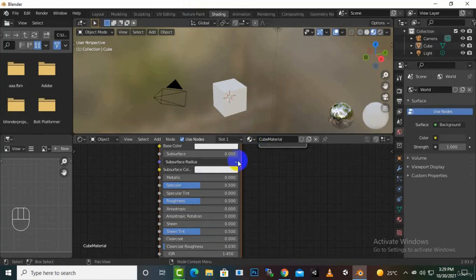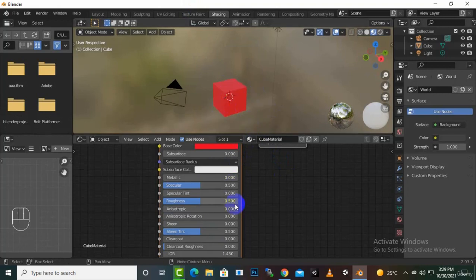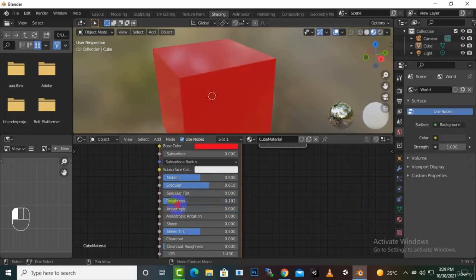So this is our cube. We change the color of the cube to red. You can see this is the red color, and now it is a dull type red color. If we increase the metallicness to something like 0.5, you will see it is a little bit metallic. The specular also works like metallic, so if we increase it, it will give us more metallicness. And if we increase the roughness, it will give more roughness to our material. Otherwise, if we decrease the roughness, it will give us much more metallicness.